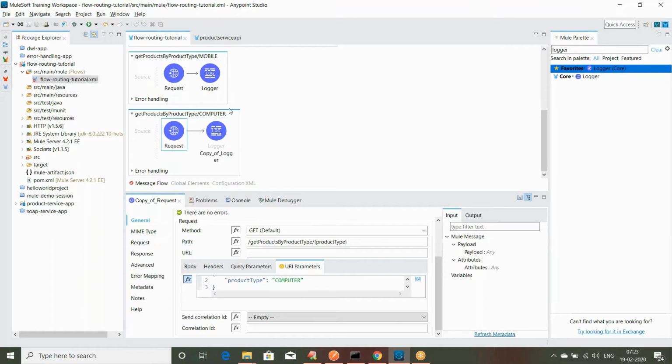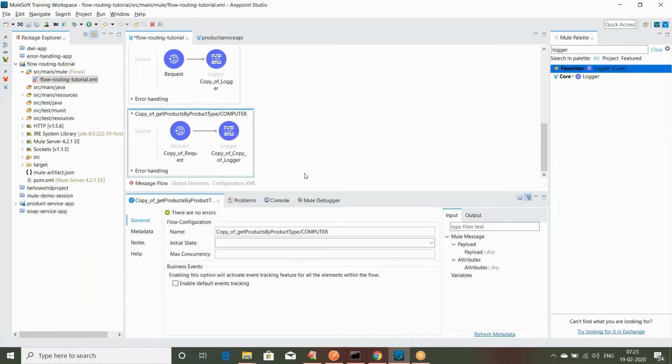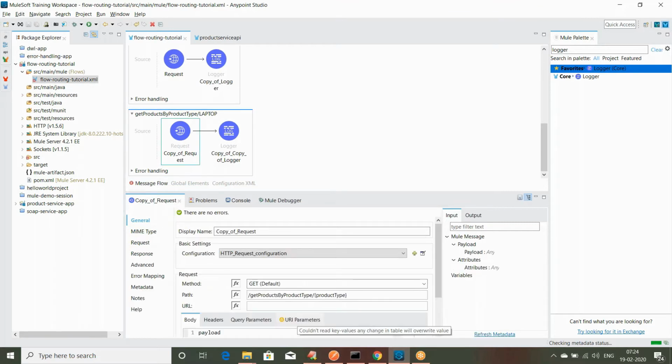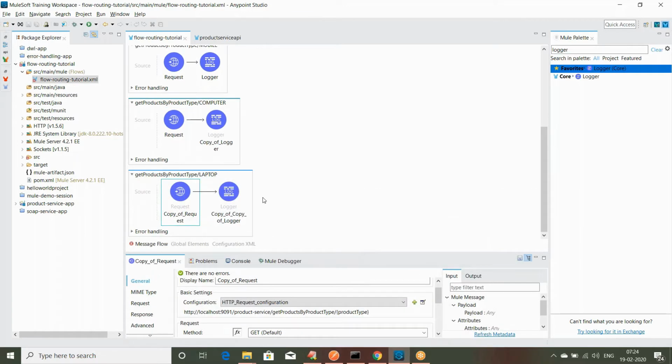Let's keep this as of now, and we'll add one more for the third case. That's for the laptop. It's kind of straightforward. The flows will remain the same. I'm just trying to build that case, which will help. And here, let's change just the value. All right, we have three flows now created.